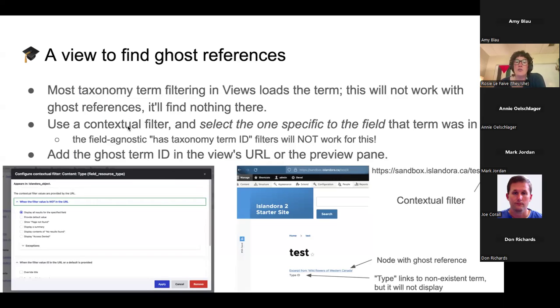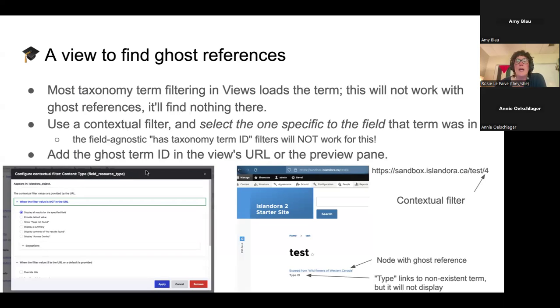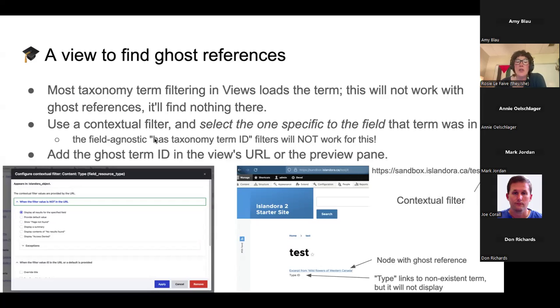So how to find ghost references? Use a contextual filter and select the filter that's specific to the field. So this is the contextual filter for field resource type. Using the field agnostic filters like has taxonomy term ID are not going to work. And then once you've got this as a contextual filter, you add that term ID to the view's path as another path parameter.